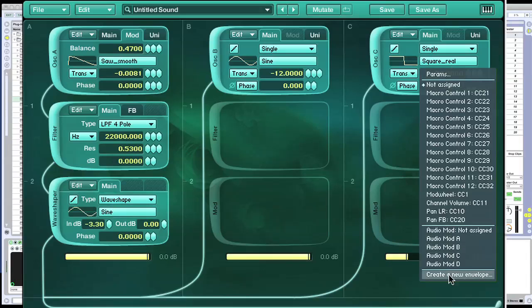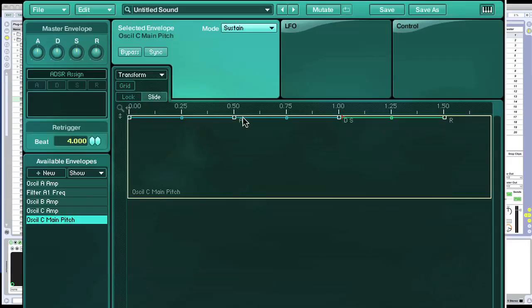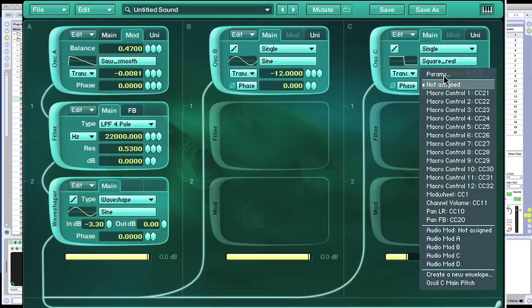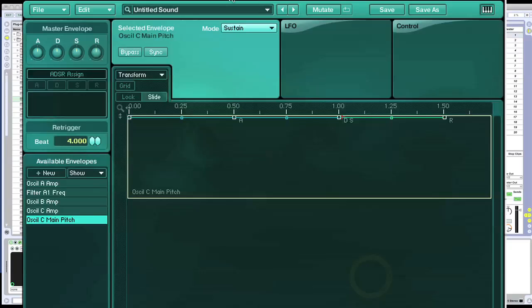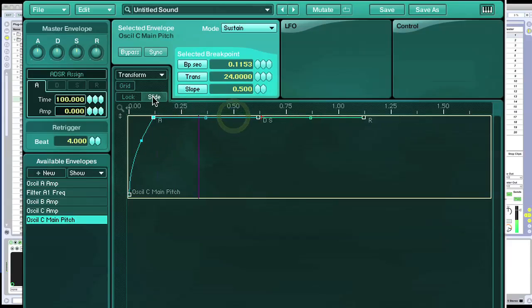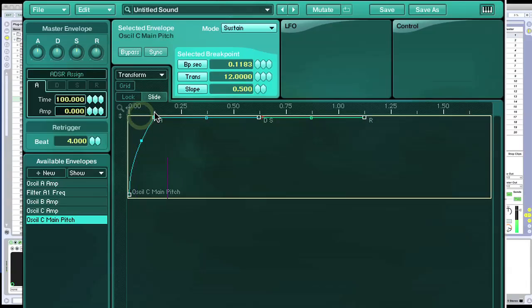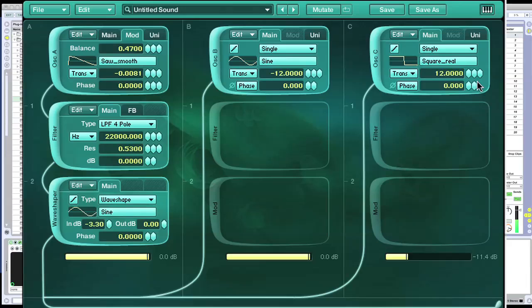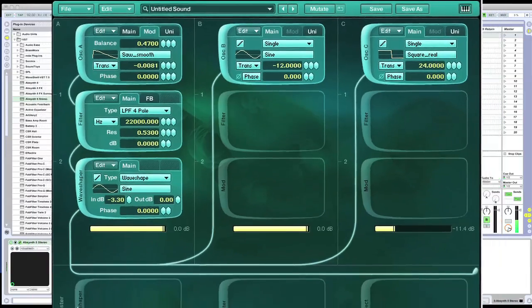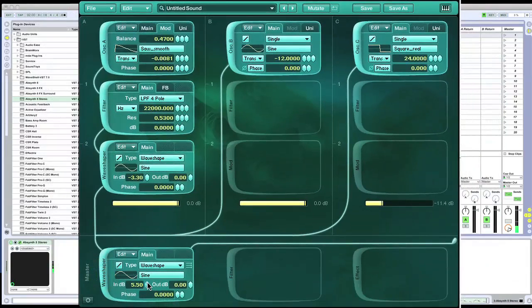And let's create an envelope on the pitch there, the transposition. So I just right-clicked where it said transpose, hit create new envelope, and boom, we got it. We'll go back here, and we can create a pitch slide that goes upward. Might have been nice. So we've kind of blown out the sound a little bit. Let's bring down the in dB a little bit.